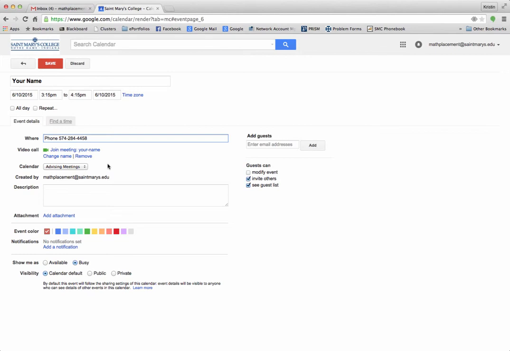The next thing to do is to add me as a guest so that not only is this event going to pop up on the advising meetings calendar, it's also going to pop up on my calendar. So here you can just type in my last name, Cuter, and my email address will pop up. We can click on that, and now I'm going to be added.